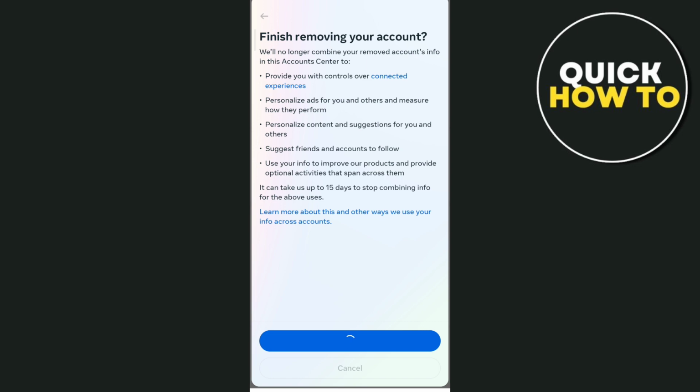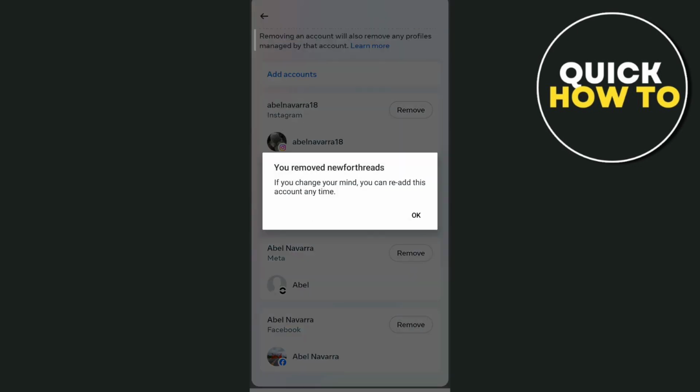And once you've done that, as you can see on your screen, that account will be removed from your Instagram account. So that's how you basically stop sharing accounts on Instagram.